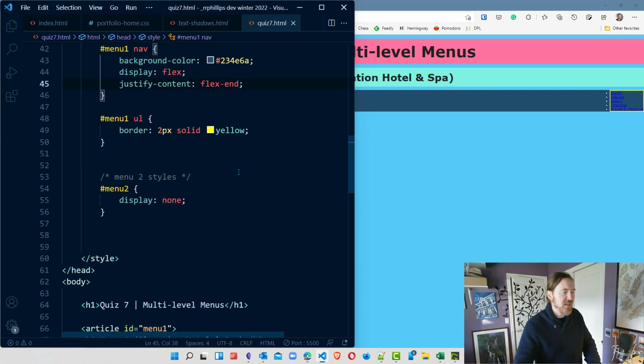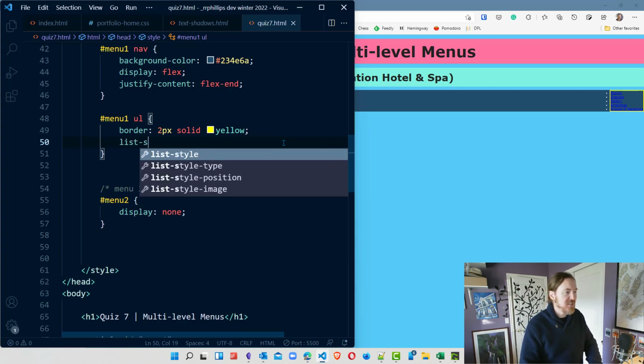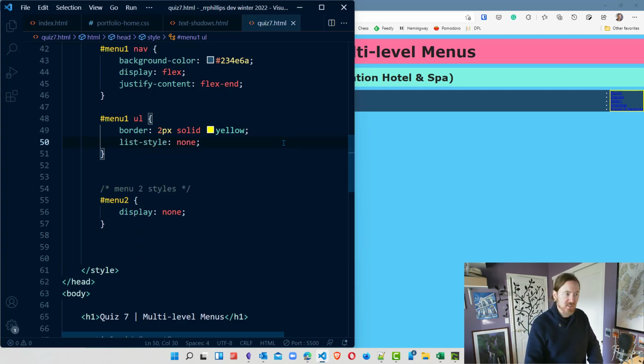Excellent. Now for my unordered list, what do I want to do with this one? I don't need much, but I could do this. I could do list style none to get rid of the bullets. I could have done that for the list items as well. That looks good for now. I'm going to hold off for a moment.